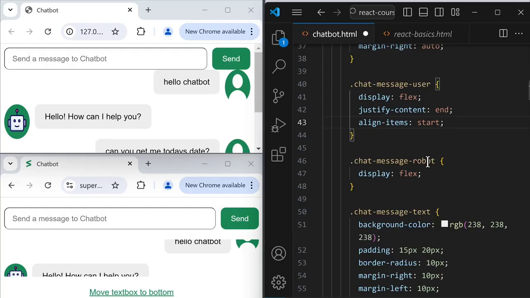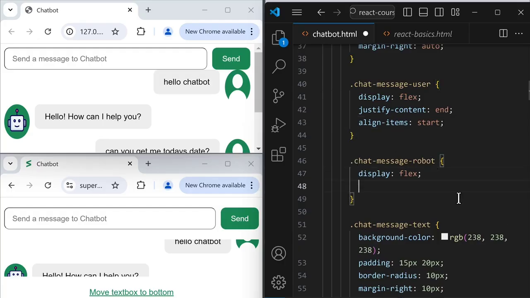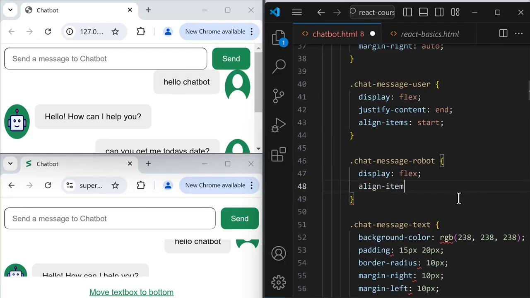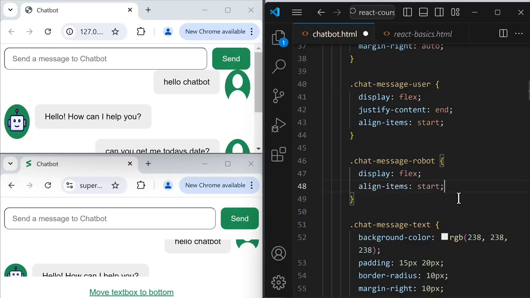Same thing for the chat message robot. We're going to give it align-items: start, and save.